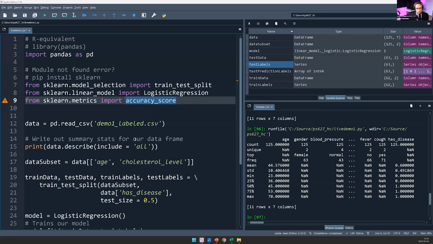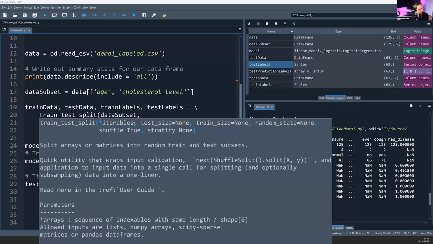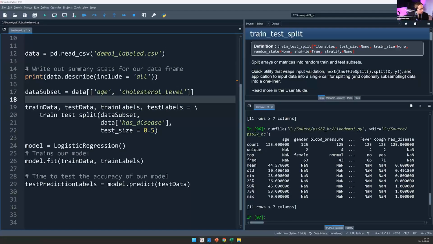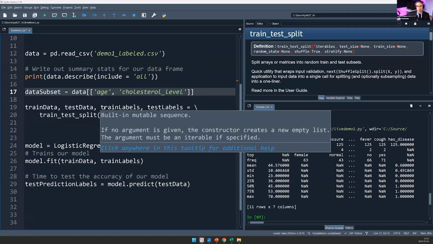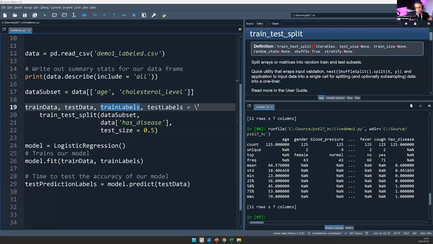So the question in the chat before we determine the accuracy is, do we need to specify the dependent and independent variables? In this case, we sort of have, because we've split up my data subset here. These are my independent variables, my age and cholesterol level. And then my labels are my dependent variable, what we are trying to predict. So anytime I'm referring to labels, yeah, we're referring to our dependent variable.